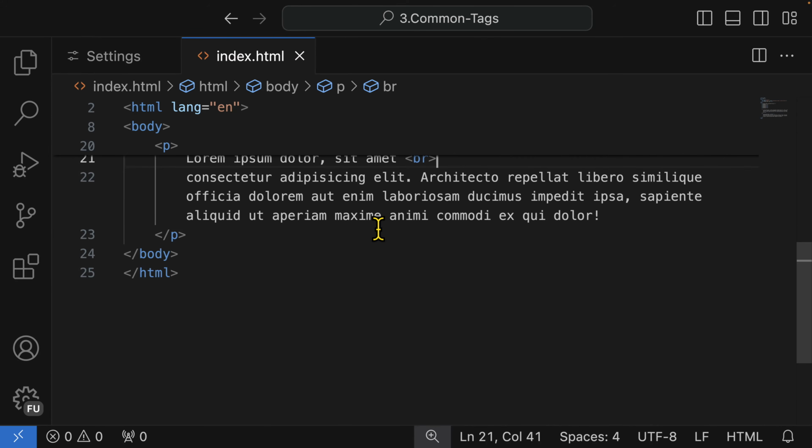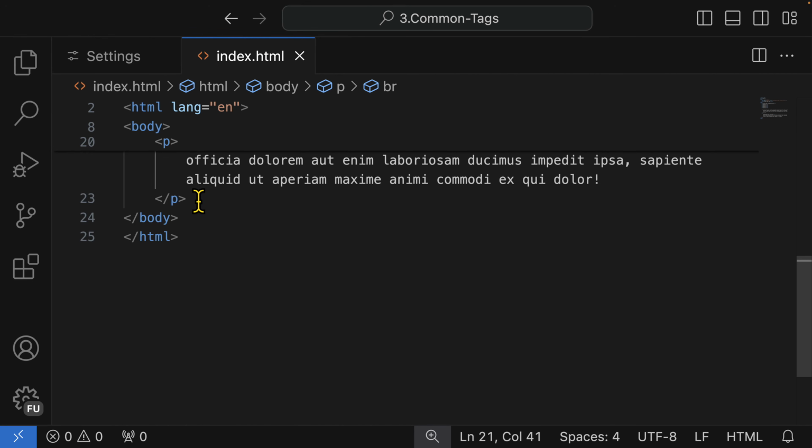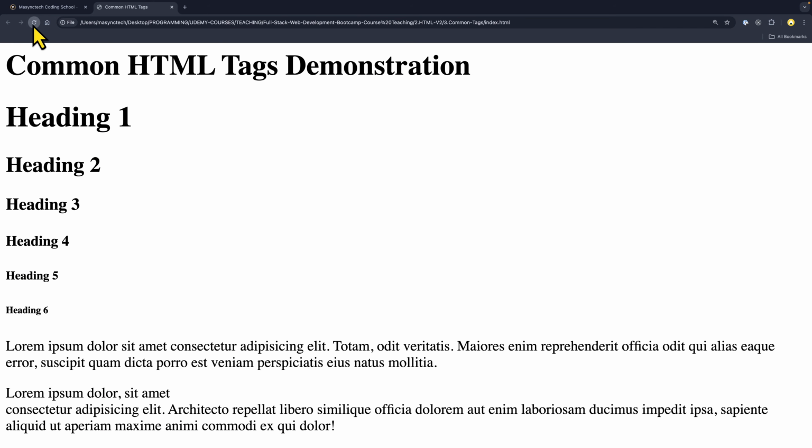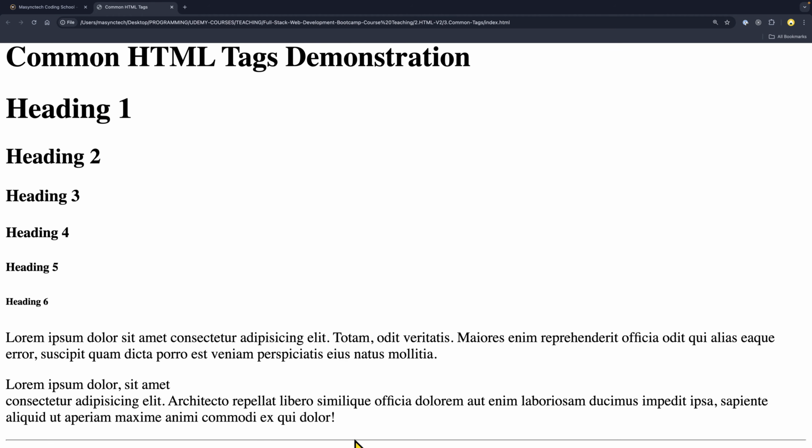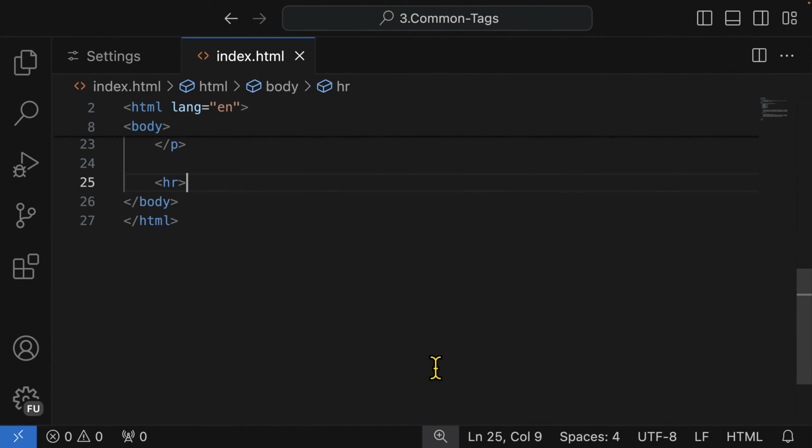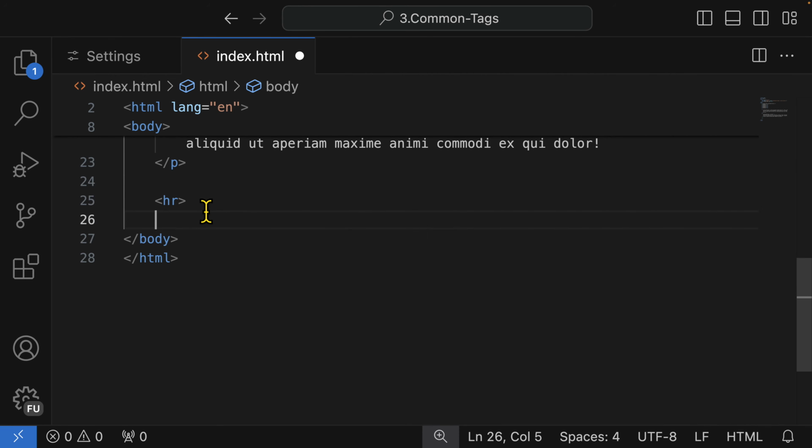Alright, the next one is what we call the horizontal rule. If I want to have some line, it's going to be HR. That is the horizontal rule. With this one, save it and then reload, and we have the line as that. And next step is what we call the anchor. The anchor is going to point to a link.